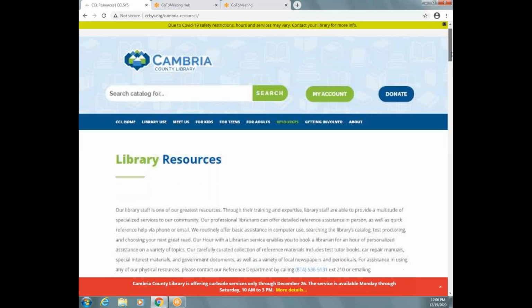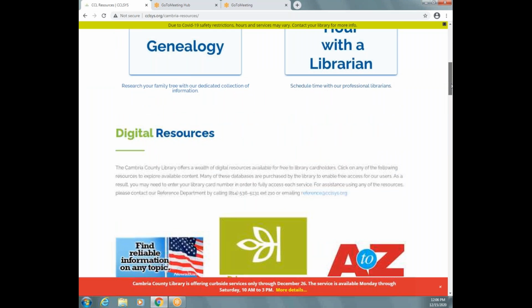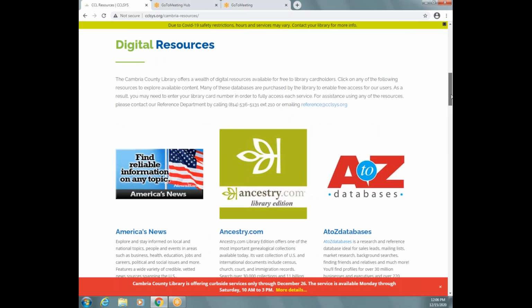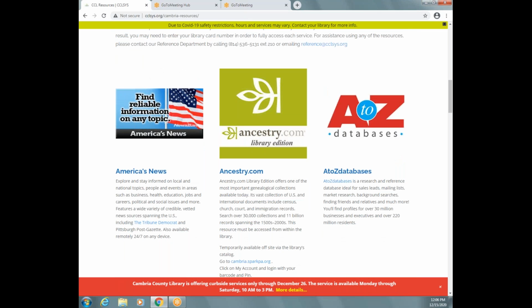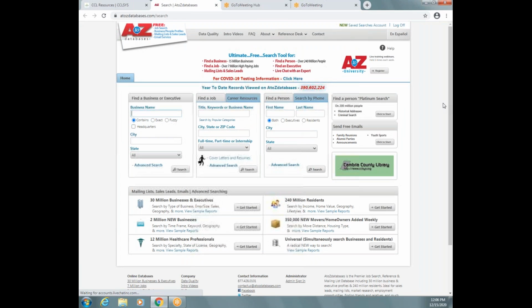And then you'll see library resources. And if you scroll down, you're going to see digital resources. So we will be talking in short tutorials about other resources that we have. And right now what we're going to do is click on AtoZdatabases. So once you see this icon, you're going to go ahead and click on it. Click right in the middle of the letter, the word to, and then that's going to pop up AtoZdatabases for you. I was already logged in with my library card. You may have to log in with your library card and password. It probably will ask you that. So you'll go ahead and put in your library card and password.